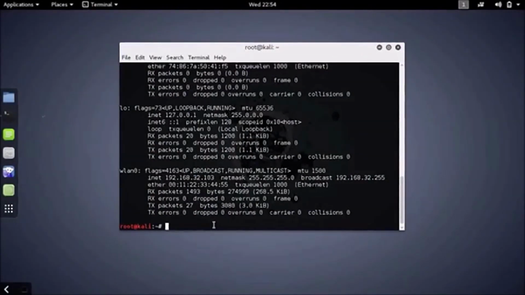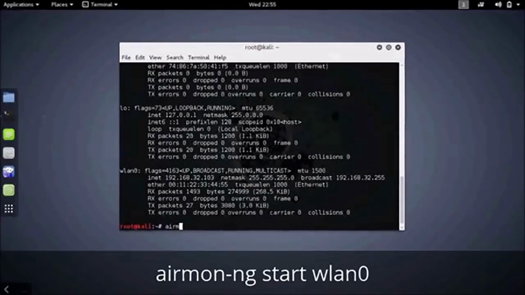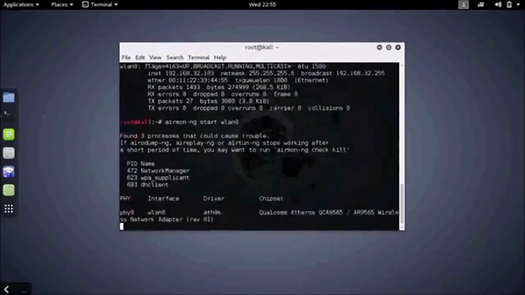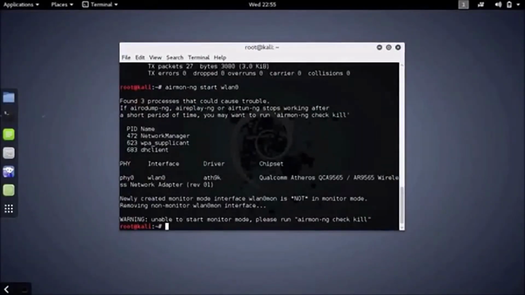Before we start the process, we need to initiate the Wi-Fi interface in monitor mode. That means you can use it to monitor all the networks around you. So for that, the command is airmon-ng start wlan0. This should start the process, but this did not start because there is some other process using the Wi-Fi card. So I need to kill it.